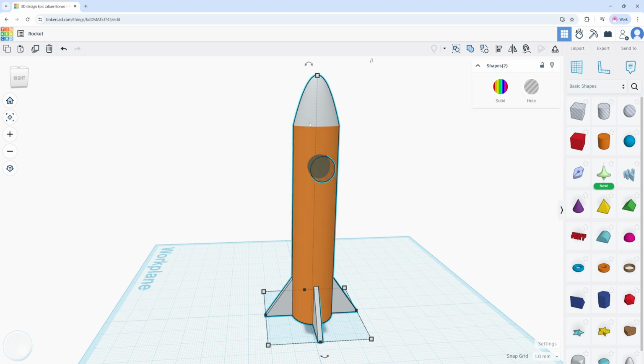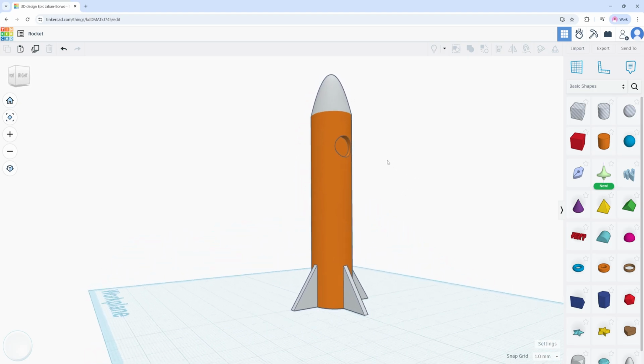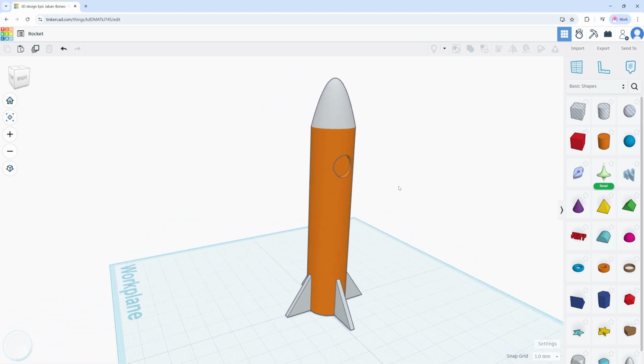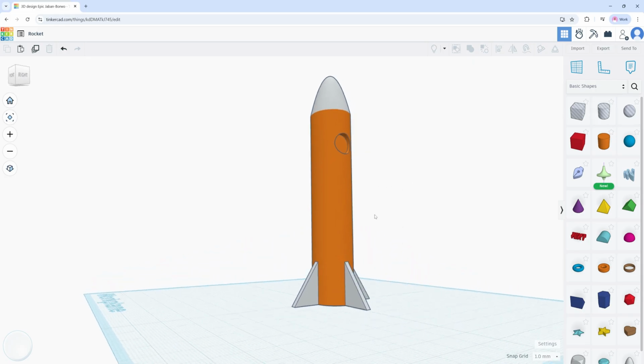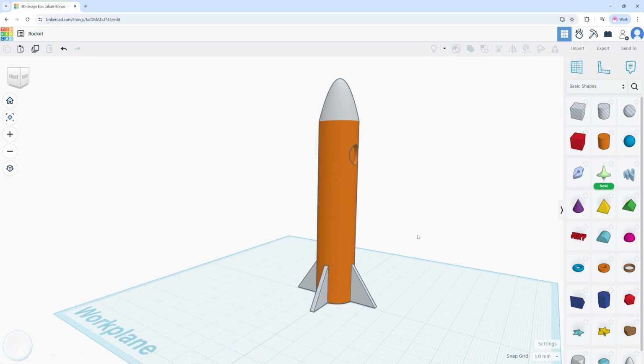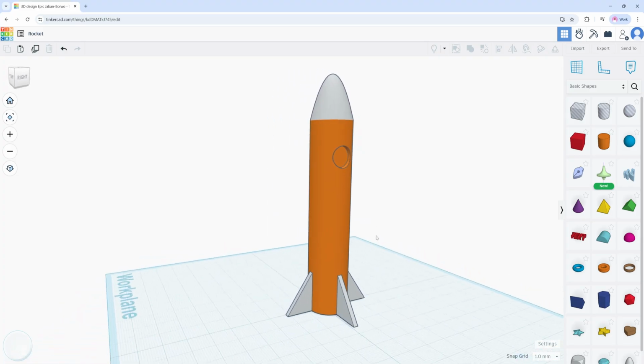Shift select the rocket body. To cut it out, we have the option over here, the group option. Just click on the group and then it is processing. Yes, now it is done. Now you can see we have a cutout window over here. So this is how we can use the cutout tools as well. Now we have a rocket fully modeled in TinkerCad.